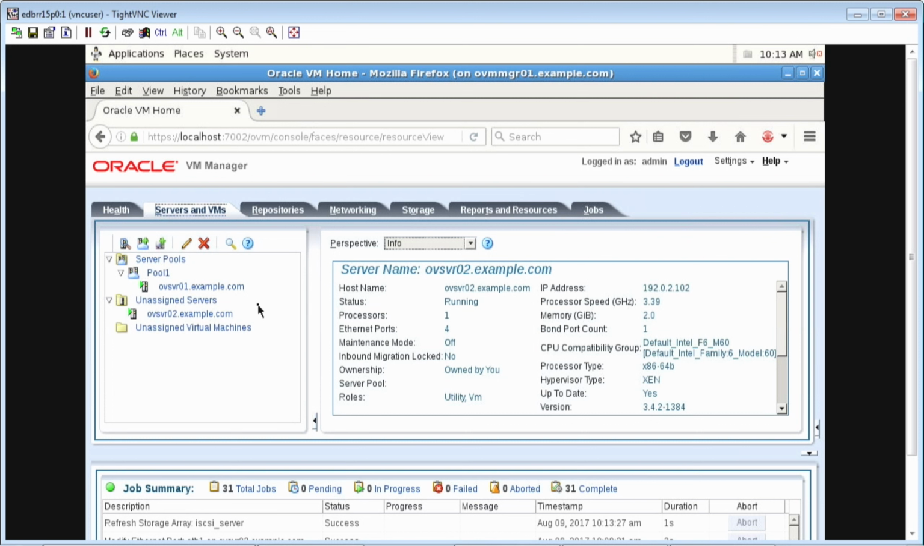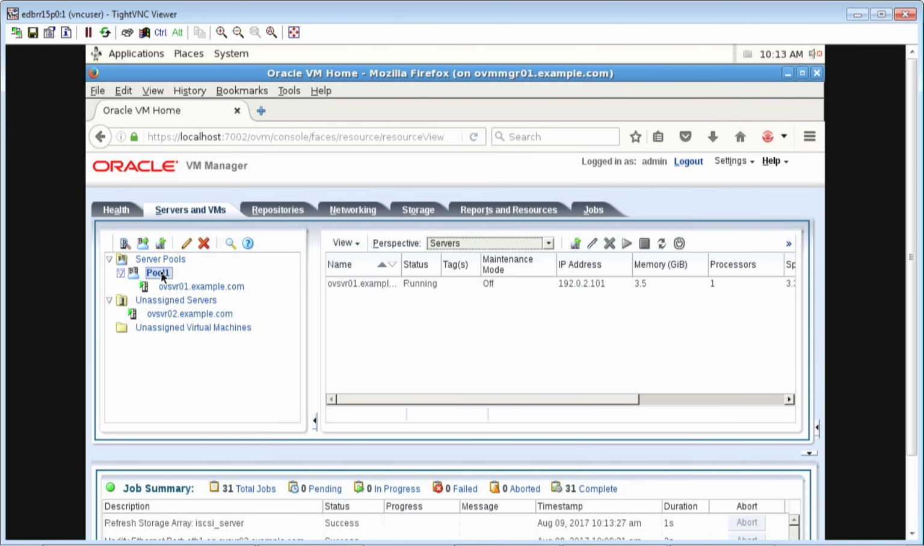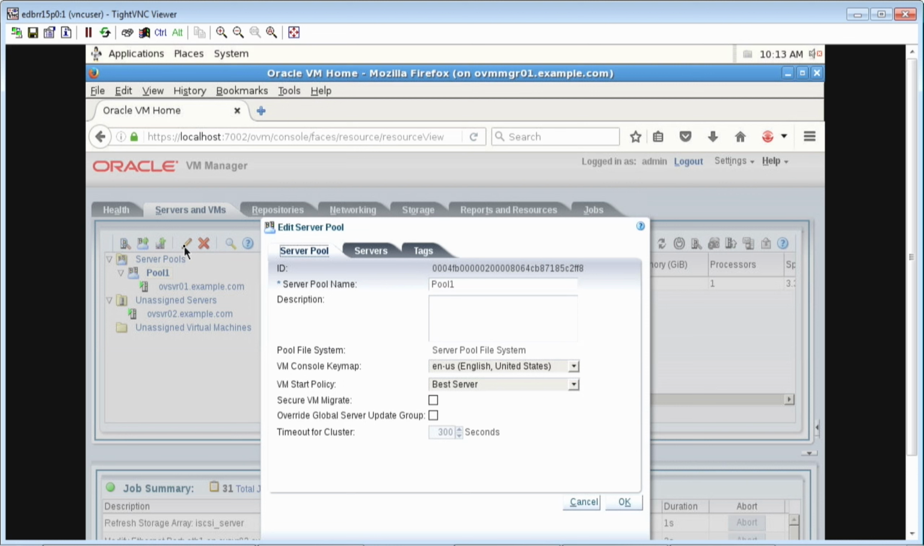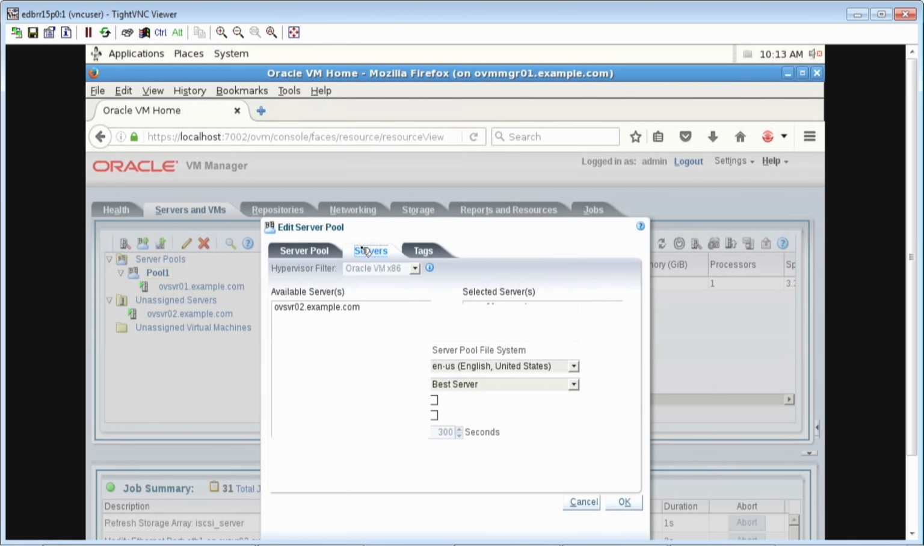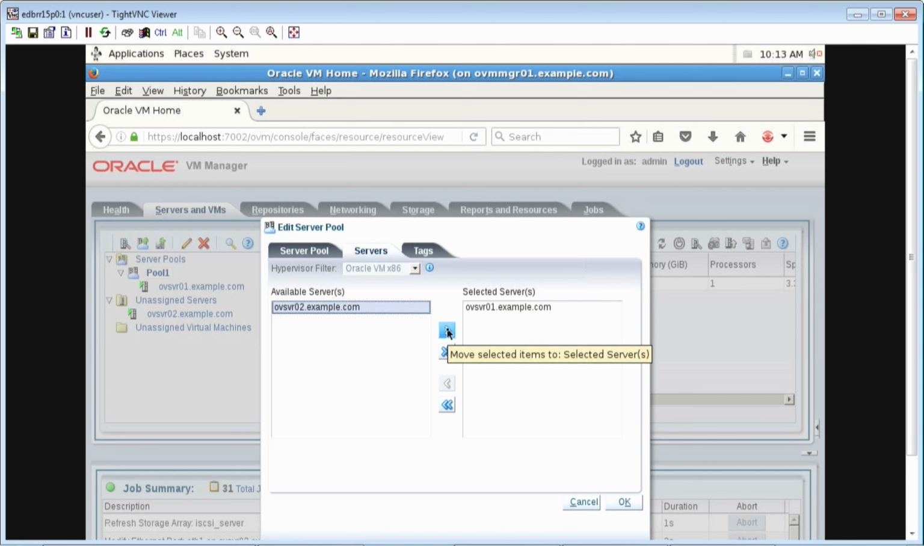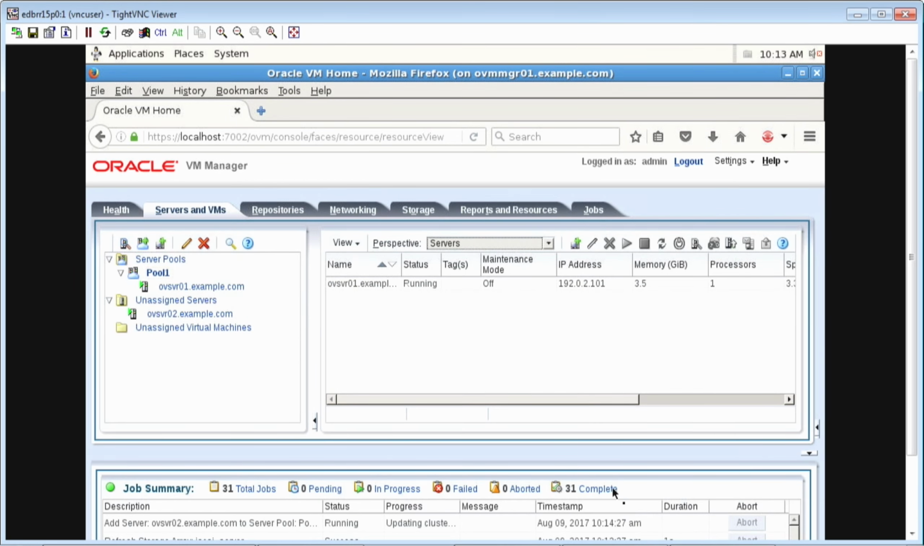So now in the servers and VMs tab, we expand server pool 1 in the navigation pane, and now we click on the edit button. We click on the servers tab and move obsvr02.example.com to the selected servers pane. We click on the OK button to complete the operation. So now the cluster information is updated. You see updating cluster, this is the information that we get for this.